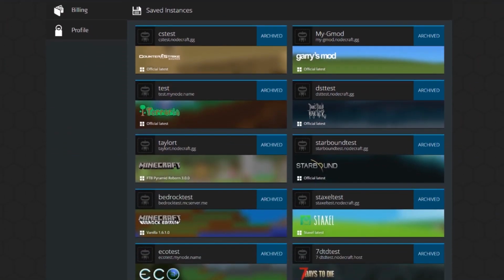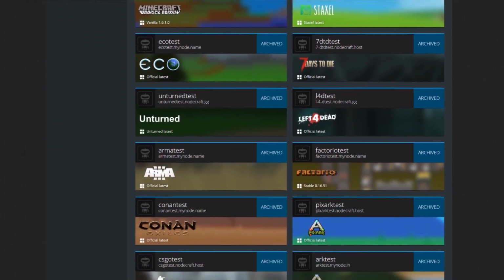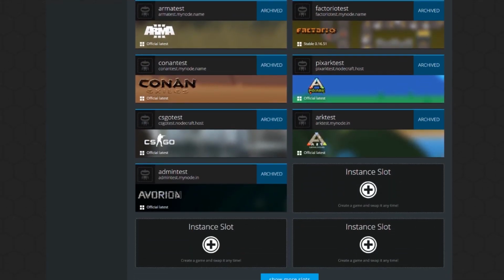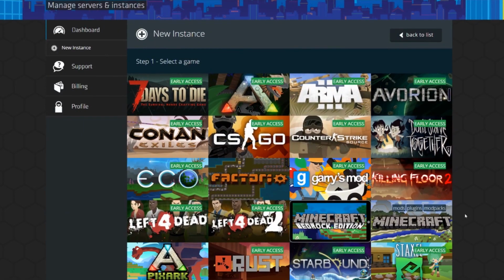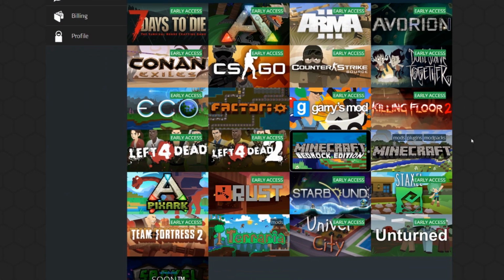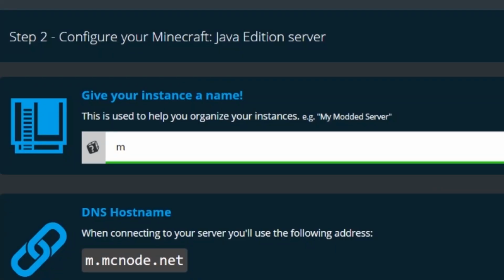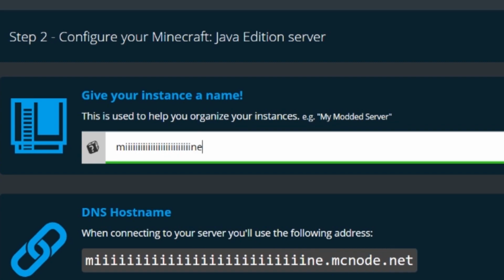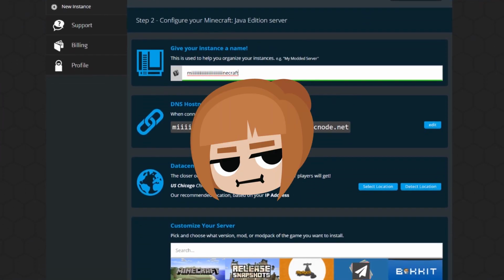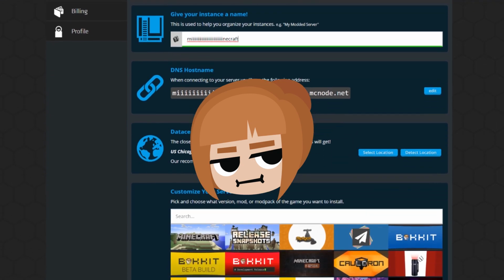So to first create an instance, you'll just need to find an empty instance slot on your dashboard. I have a lot of instances, I know. So the first thing you're going to do is pick which game you want. We got some options, I know, take your time. So from here, you can pick a name for your instance, though this is just the name of your instance and not necessarily the name of your server. Also, pick something appropriate because I can see it, okay?